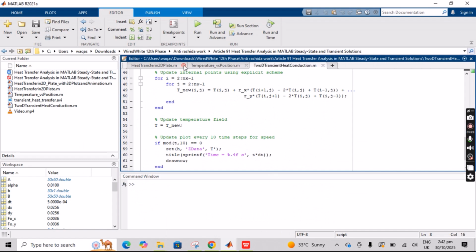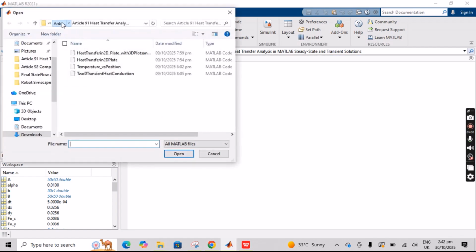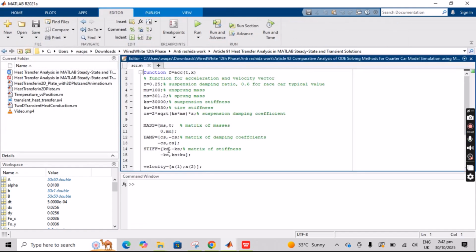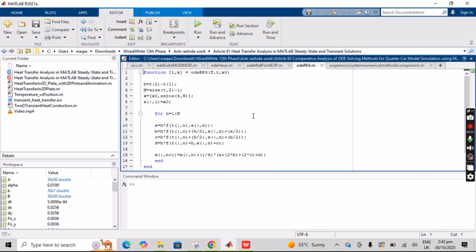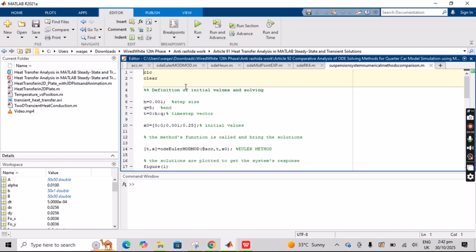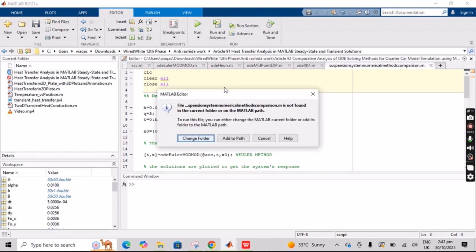We need to shift here to all the equations. These are the functions used in our section. This is also a function. The ODE Heun method also uses a function, as do the ODE midpoint method and the ODE Runge-Kutta fourth order method. We need to run this section, which starts with clear all and close all, to check the output results. Let me run it.